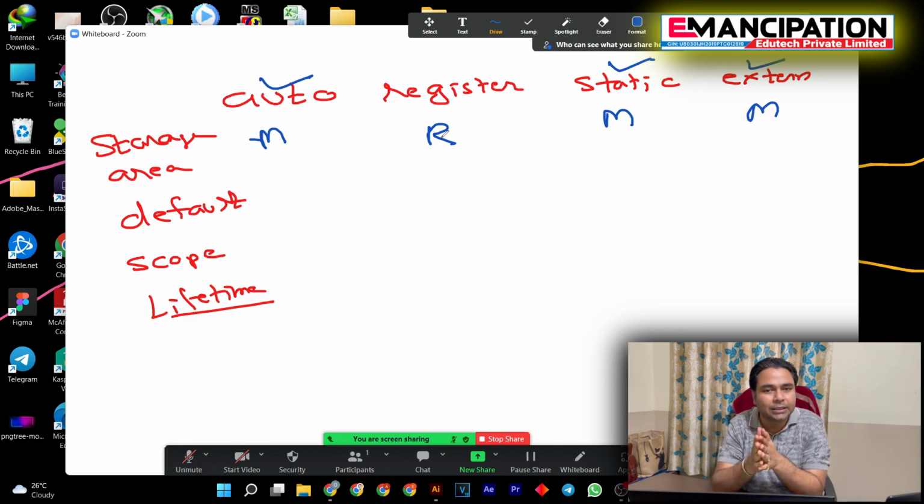What is that point? The point is that we have two types of memory area. One is your stack and the second is your data segment. The difference between the stack and data segment I will deal with in the next video. For now, I am not segregating what is the stack and what is the data segment. I am including this in the memory itself, and the second one is the register.